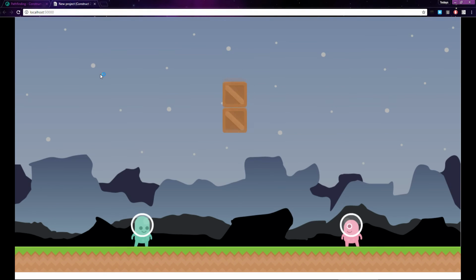At first, they can see each other, so they're smiling. But as the blocks fall to the ground, their line of sight is broken, and they're sad now. If I click the blocks, they'll be destroyed, and the 2 aliens will be back in each other's line of sight, so they're happy again.